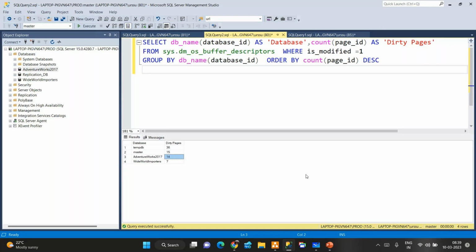It doesn't make any sense. Okay, let it be. I just wanted to show you how to verify the dirty pages and clean pages.